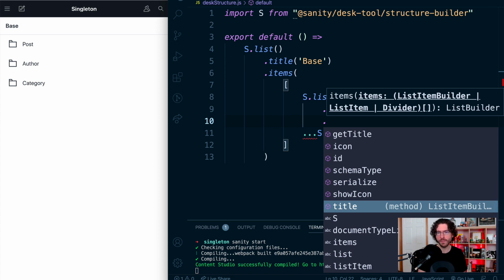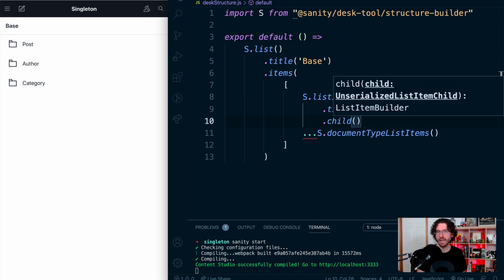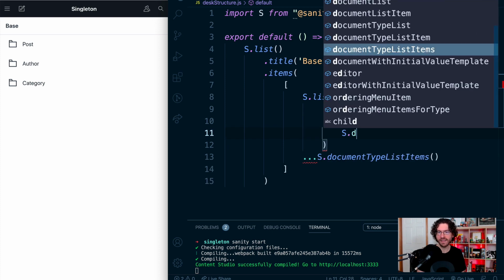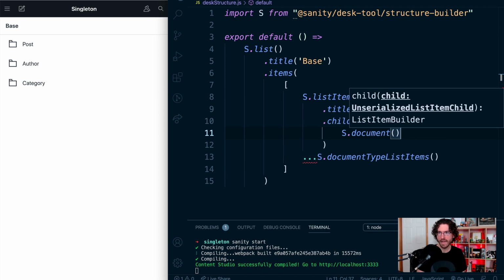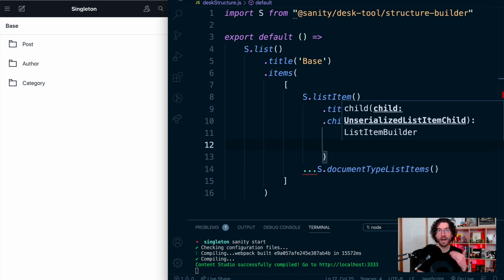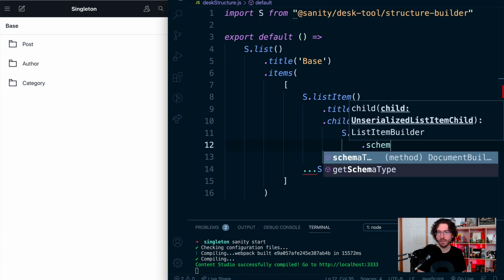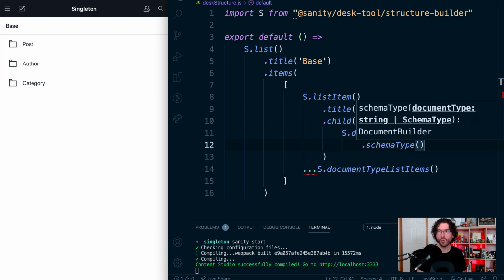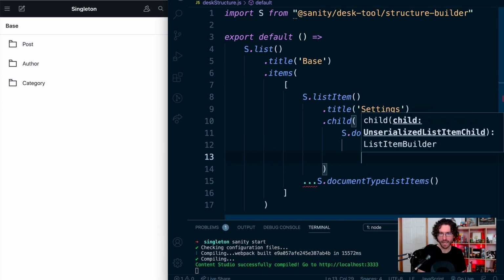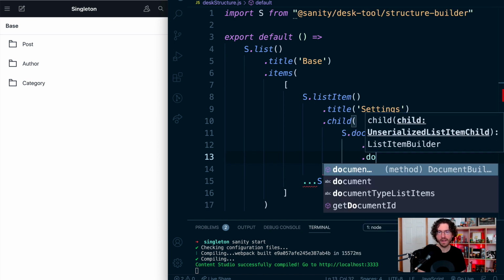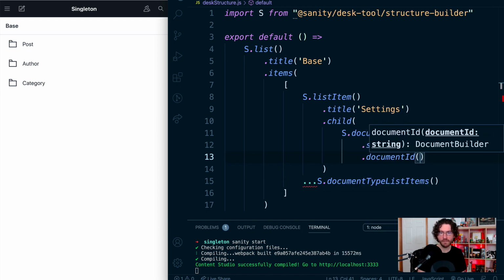In this case, we do want it to be a document, so we'll set our child. Our child will take an S.document. And that document, just like everything else, can have other methods chained off of it. In this case, we're going to give it a method of schemaType, and that's going to tell it what kind of schema type to open when somebody opens this document. We're going to create a new schema called siteSettings. We don't have that yet, but we'll get to that in a second. And then we also need to give it a document ID. Now, if you already have a document ID saved that you want to use for this, paste that as a string in here.